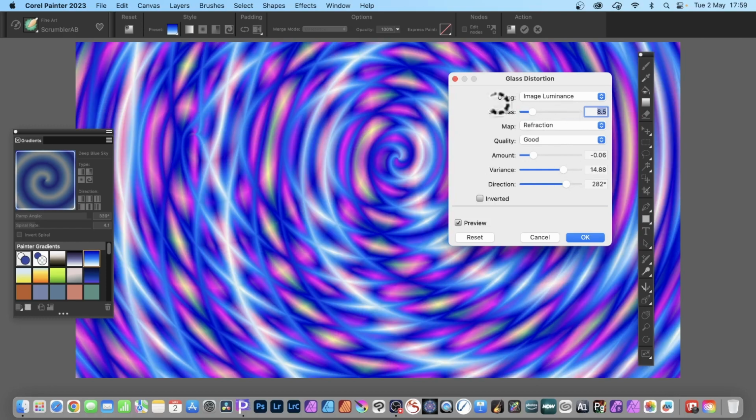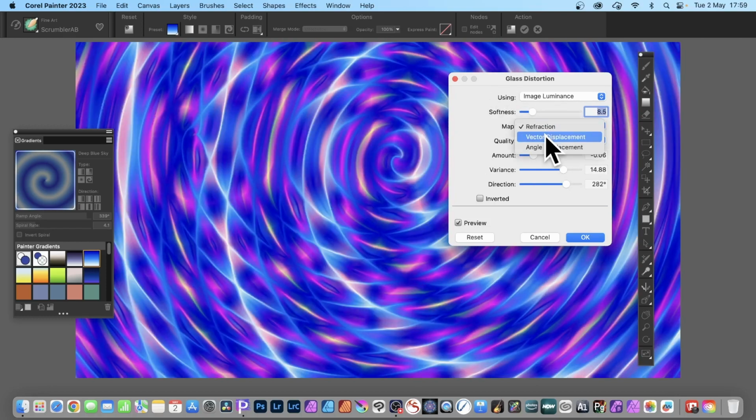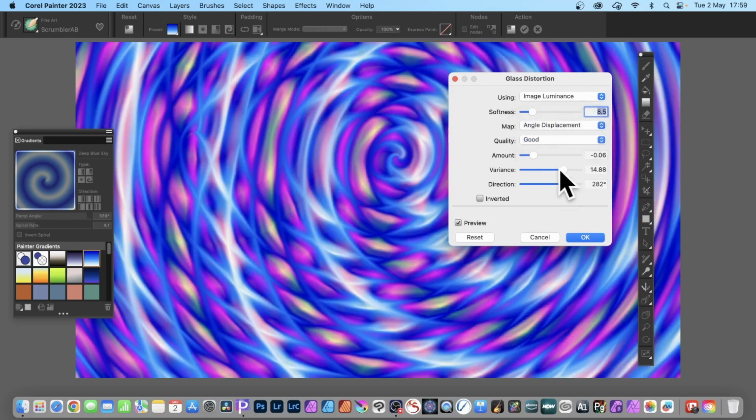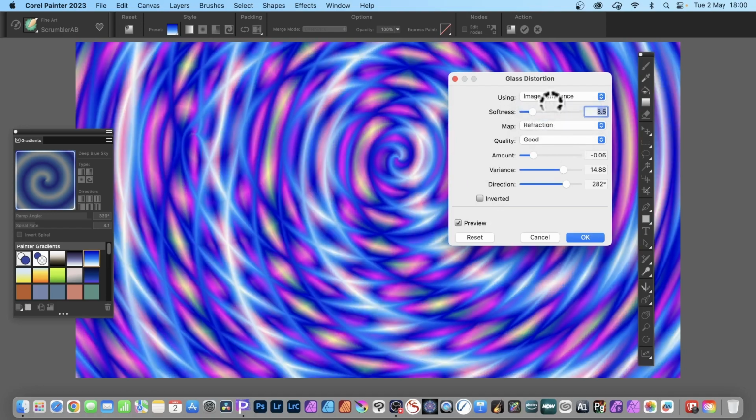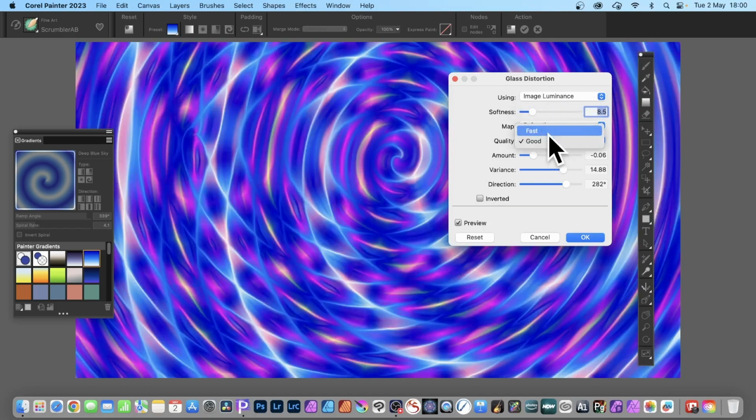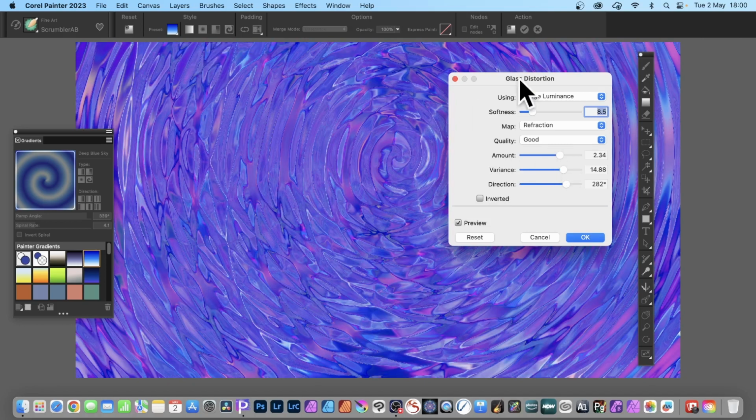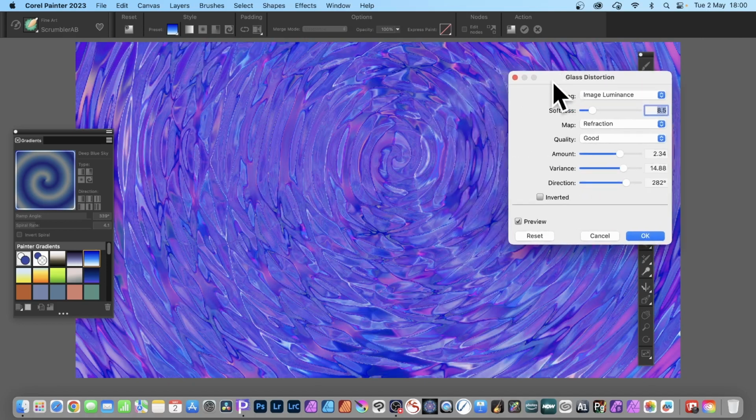Let's just push the softness there. You can also modify the map. So vector displacement and also angle displacement. And you can use those to create some very unusual designs. But I'm just going to go with refraction for this tutorial. Also, you can modify good and fast. I'm going to go with good. It's not that slow. And also, you've got amount, so you can push it up. You can really, really distort it to make it look even more like water distortion than glass.